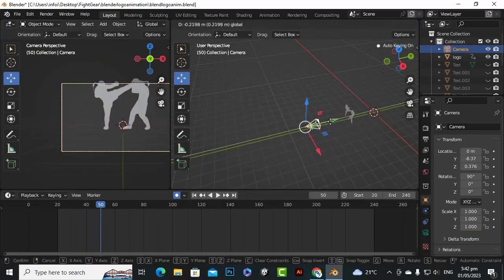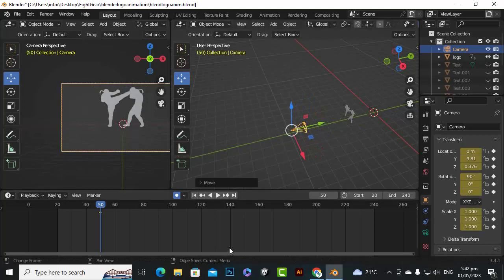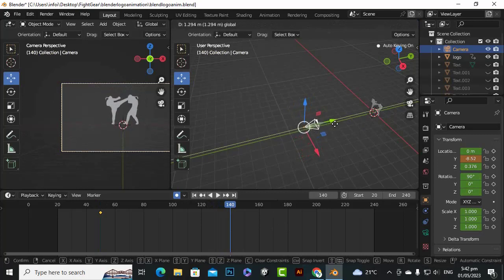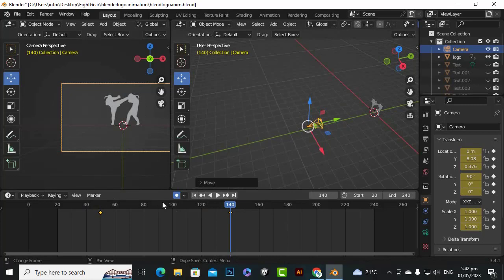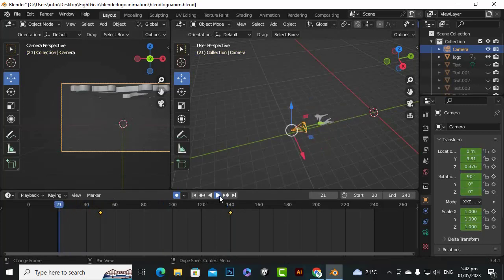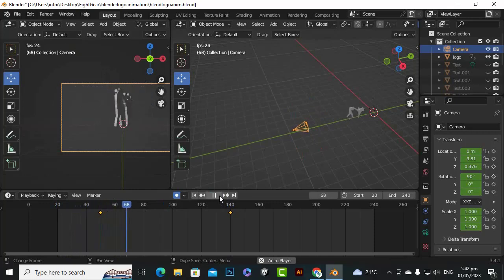move the camera a little bit back like this. Okay, and in the last frame, which will be the 140th frame, we will just move the camera a little bit like this. Okay, a little bit in. Now if we play the animation, let's see. Okay, now it's fine, it's within the camera.